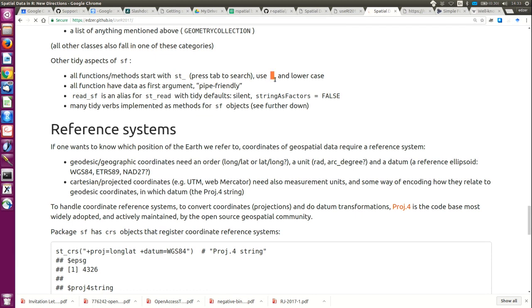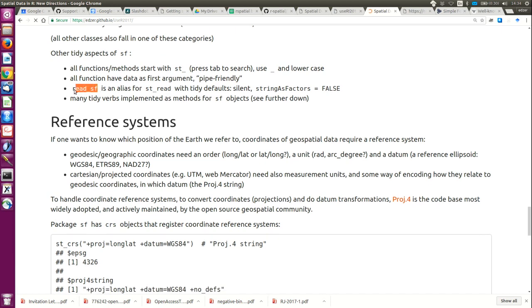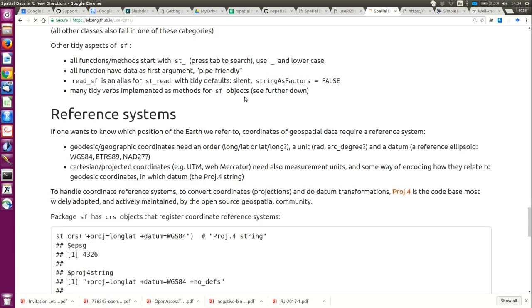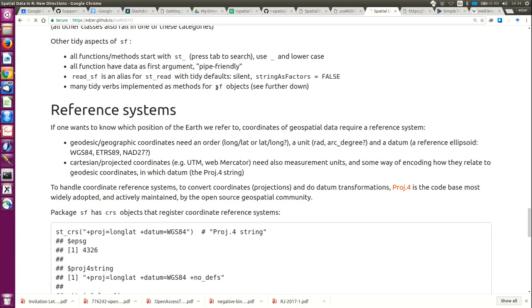It uses underscore to separate words, and it uses lowercase for function names. All functions use data as the first argument, so they're pipe friendly. So if you can read piped statements, then you can also use them. There is a tidy version of st_read, also a read_sf variety, because all the tidy read functions start with read underscore. So you could do read underscore, tab tab, and you see all these things. Oh, it's an sf method. And that is silent and uses strings as vectors. It's false. And a lot of the tidyverse verbs are actually implemented for sf methods.